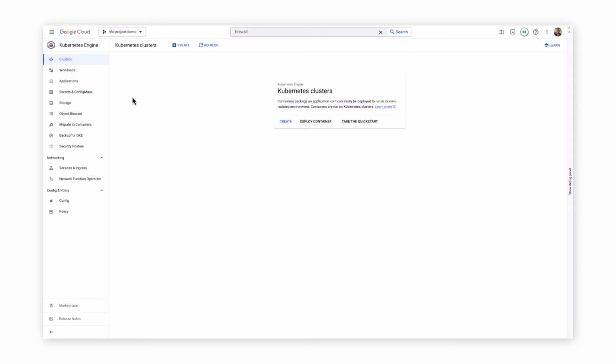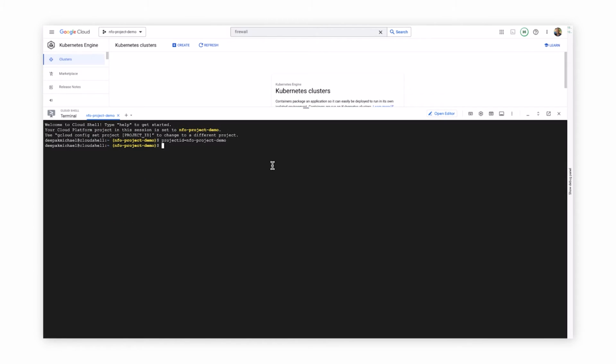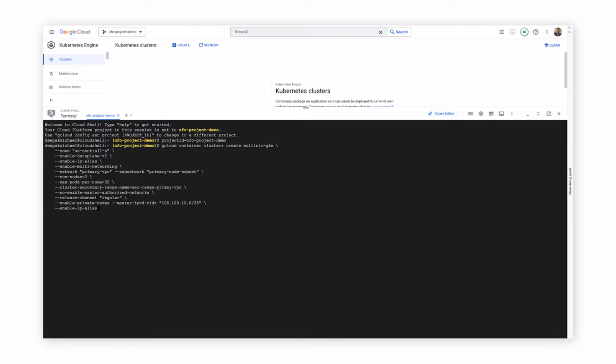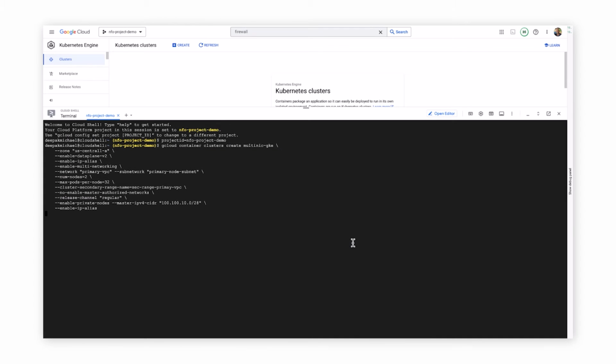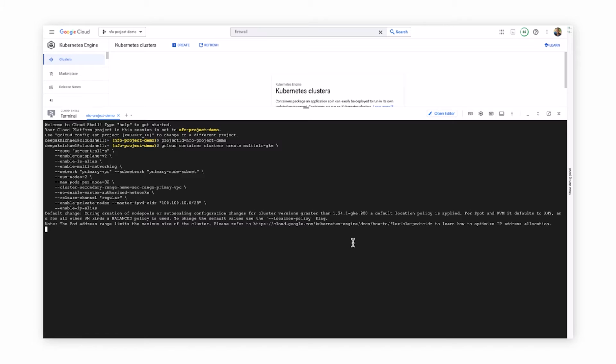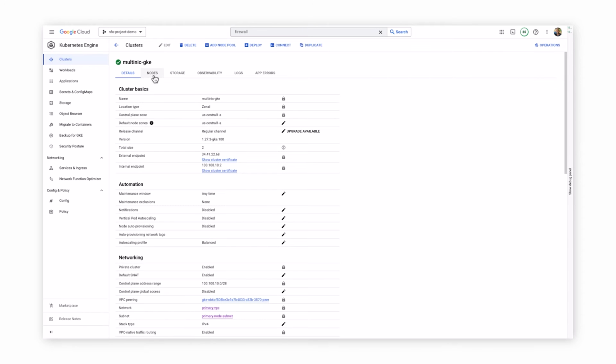We don't have any clusters deployed. As a prerequisite, we will need to deploy a new cluster for multi-NIC node pools, which we're going to go ahead and do right now. So opening up a Cloud Shell. And let's look at the flags: enable multi-NIC networking and enable Dataplane V2. These are the two required flags when creating a cluster. All right. Refresh. Okay, great. The cluster is up now.